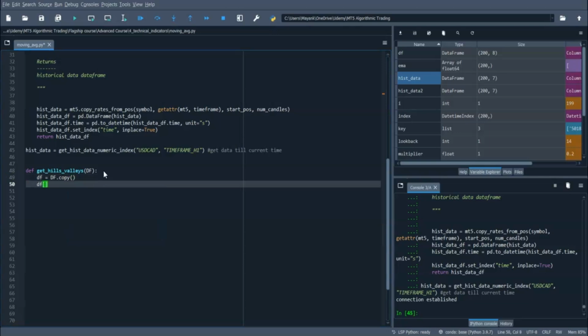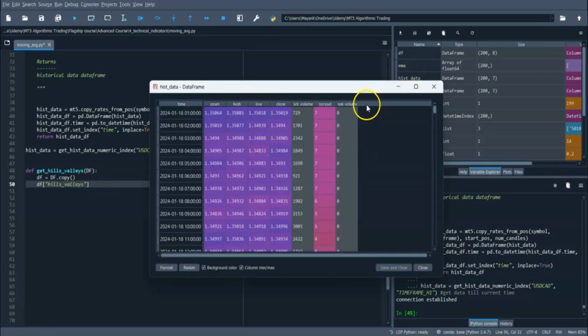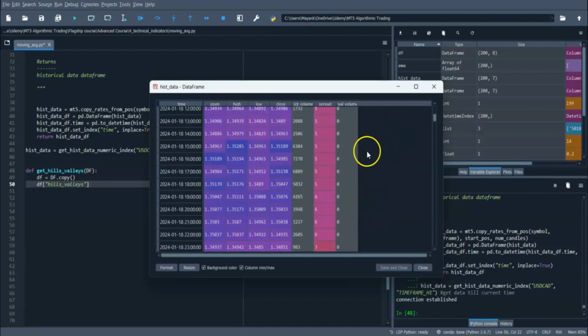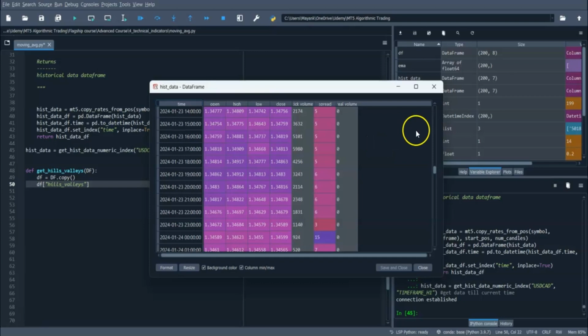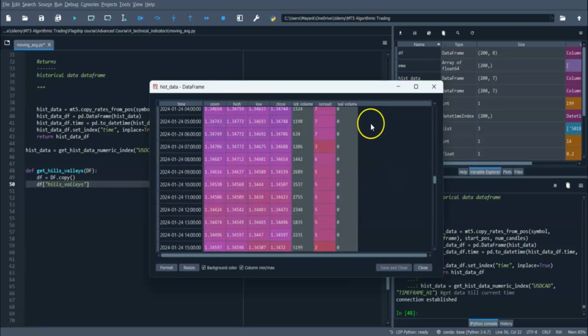Now, what we need to do is create another column called hills and valleys. The idea is that we are going to have a column called hills and valleys. And then if a particular point is a hill, we will identify that as a hill. And if a particular point is a valley, we will identify that as a valley. And I'm using this representation because we want to test it. If we have a literal representation of hills and valleys, we can very easily go back to the chart and visually see whether our implementation makes sense or not.